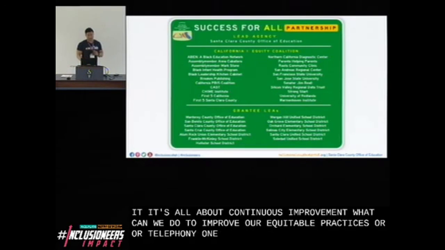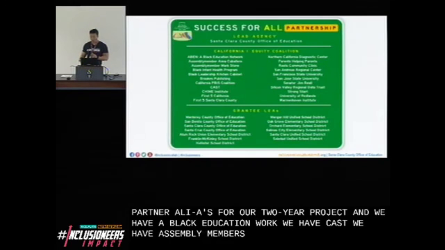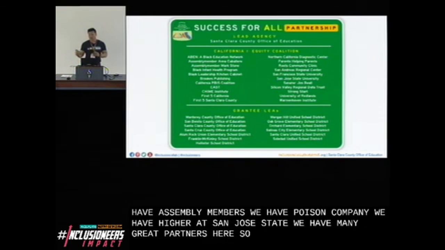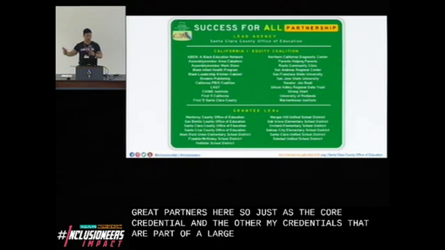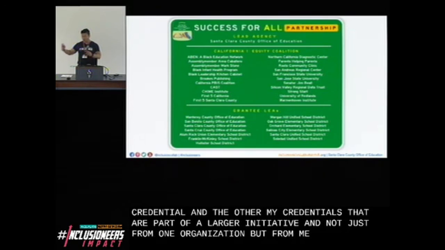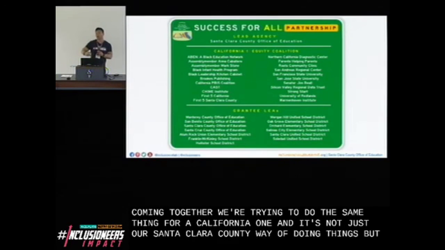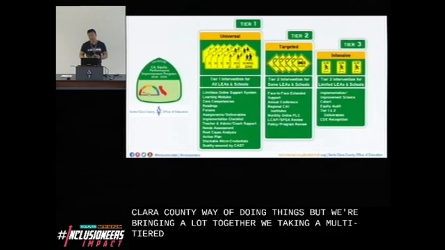For our California One, we have a huge partnership. This is our Equity Coalition and our partner LEAs for our 2-year project. As we see, we have a Black Education Network, we have CAST, we have assembly members, we have a publishing company, we have higher ed, San Jose State, we have many great partners here. Just as the Core Credential and the other micro-credentials are part of a larger initiative, and not just from one organization but from many people coming together, we're trying to do the same thing for our California One. It's not just our Santa Clara County way of doing things. This is a partnership, and we're bringing a lot together.